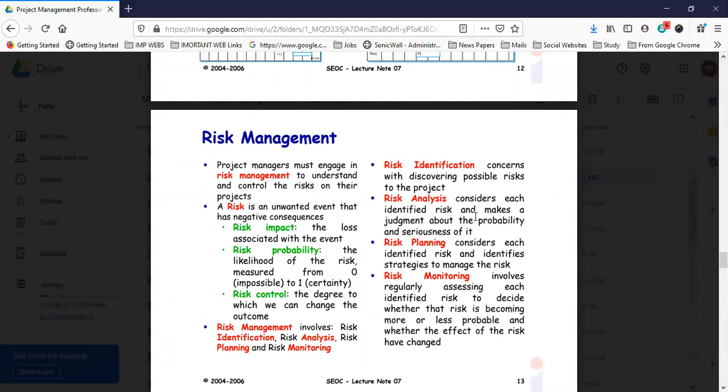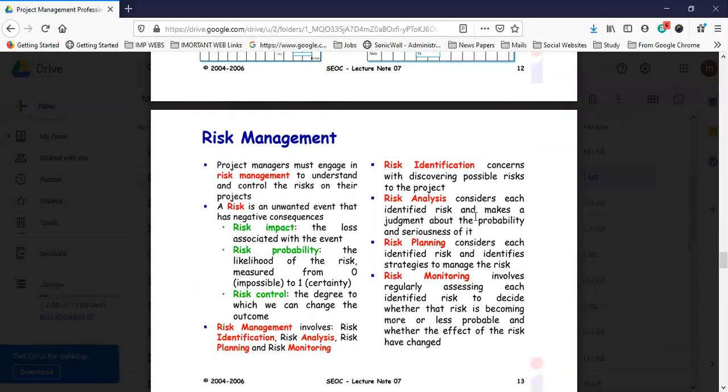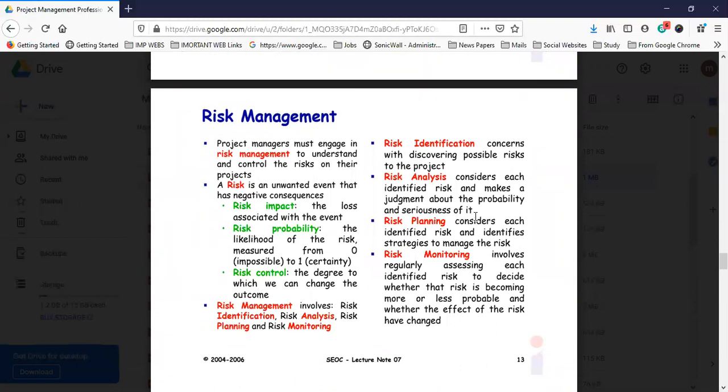So basically we have studied planning, resource allocation, and these sorts of things. Then we have to go to a different topic right now, which is risk management. This is something different. The project managers must engage in risk management to understand and control the risks on their projects.